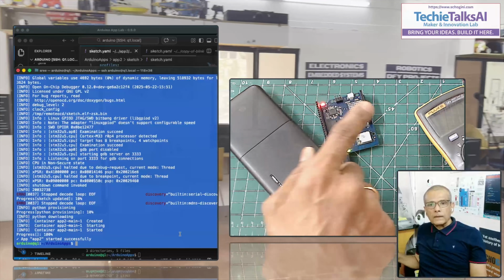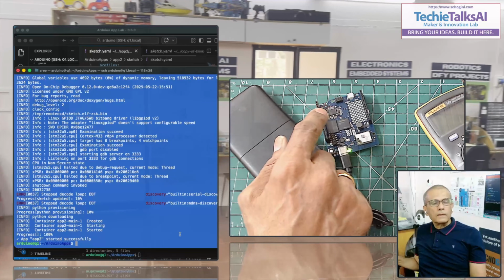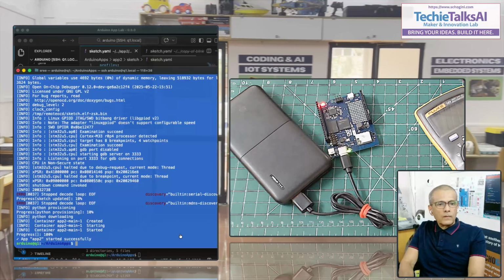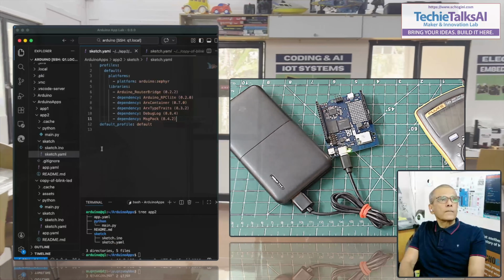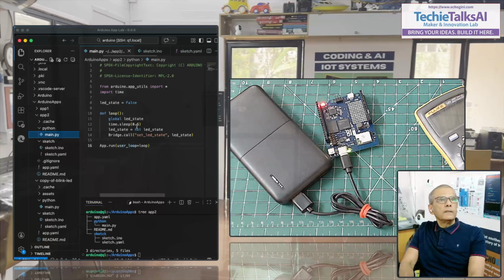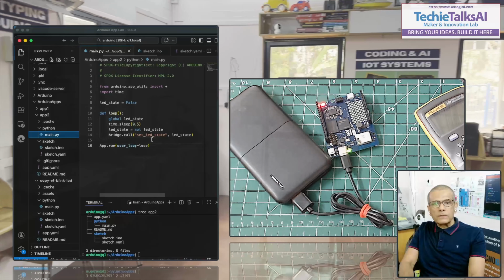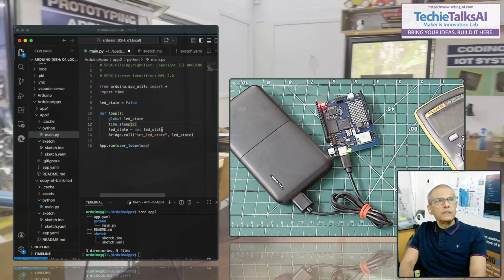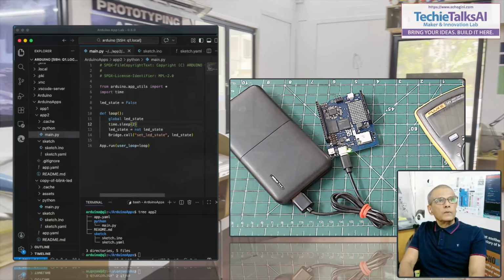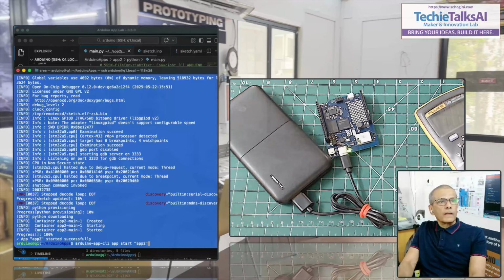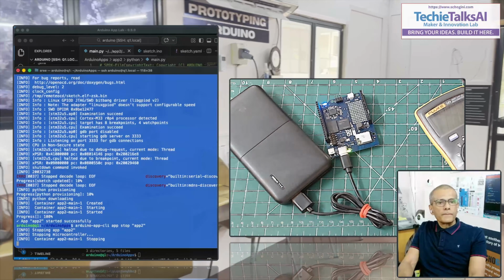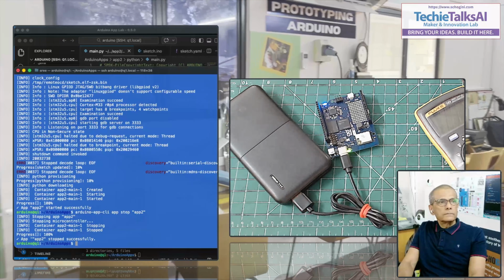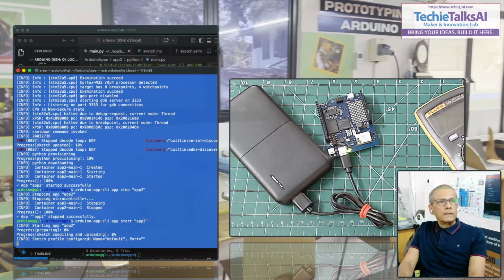See, LED is blinking. That is every 0.5 seconds. To confirm that it is happening from here, let's change this to 2 seconds and stop it. Start it.